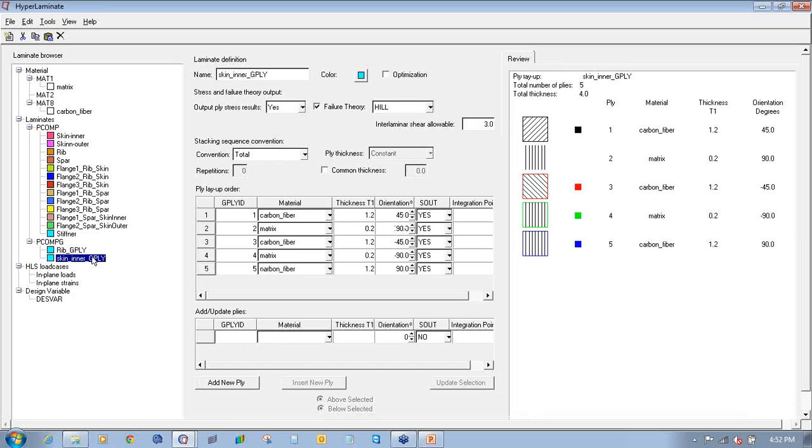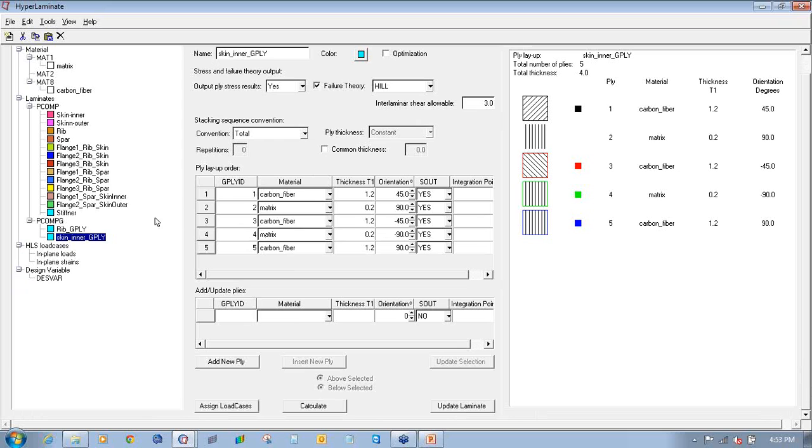Then I will click on this and create a duplicate of it, and rename it as flange rib skin GPLY.